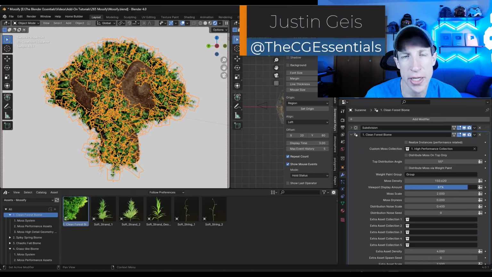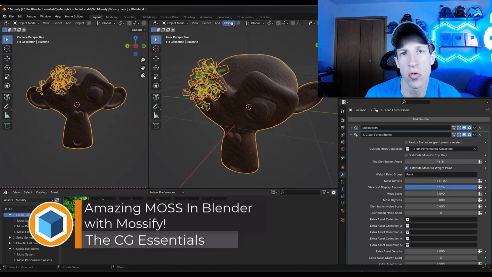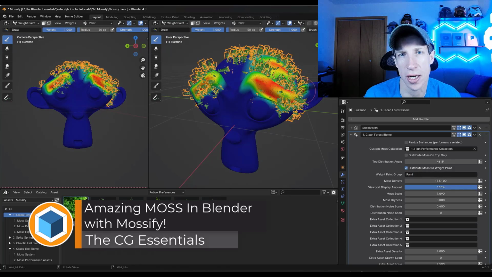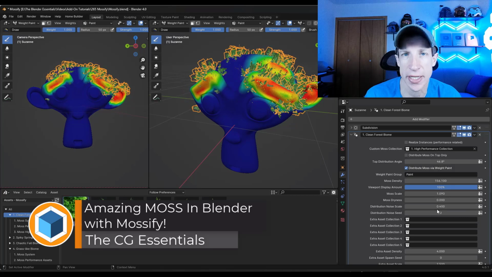So in today's video, we're going to check out a Blender add-on for quickly adding moss to objects in your 3D space. Let's go ahead and just jump into it.